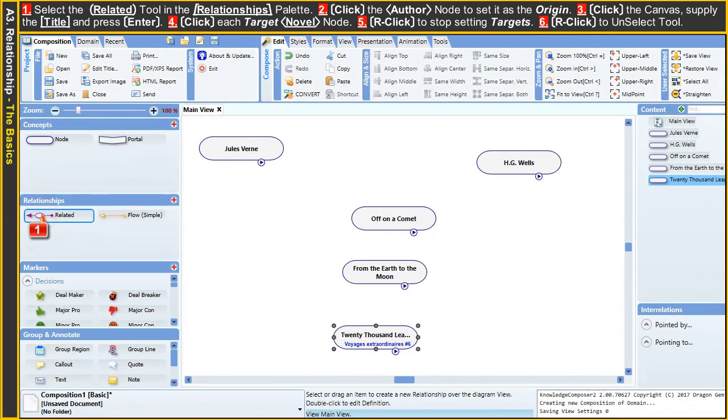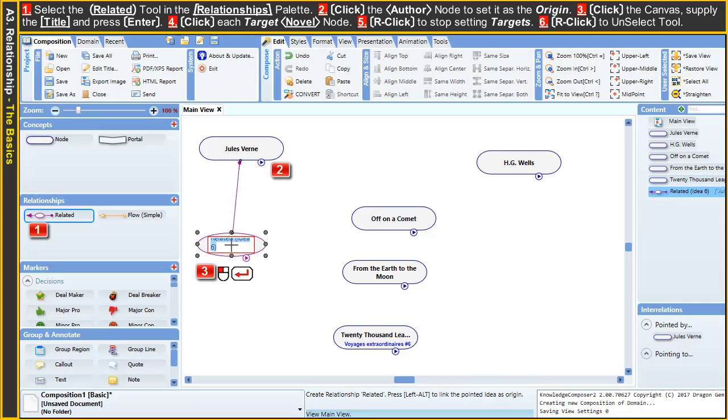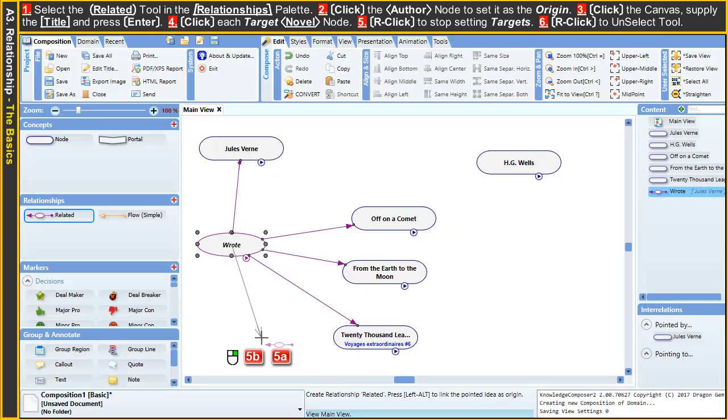Select the related tool and click on the Author node to set it as the origin. Click on the canvas and enter a description of the relationship. Click on each of the novel nodes to attach them as targets of the relationship. Right-click to terminate the relationship process, and right-click again to unselect the related tool.